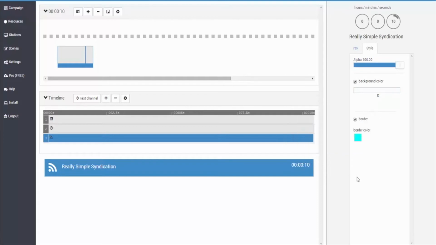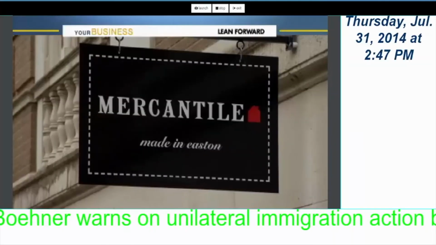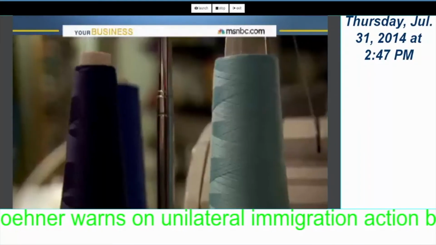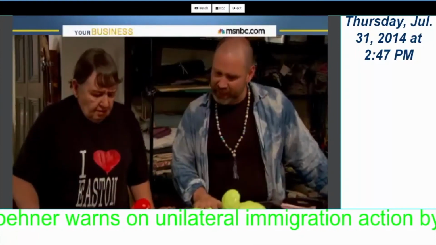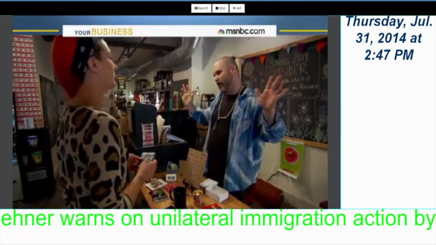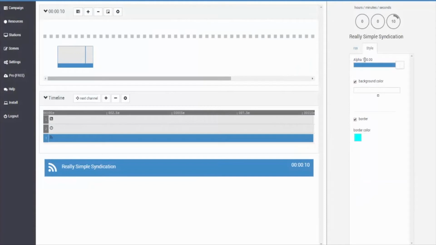So here we built a pretty simple presentation of 3 channels, and let's go ahead and preview this. So click on Preview Timeline. Okay, so that worked out pretty well. We have a pretty simple presentation with a video, an RSS ticker on the bottom, and a clock.